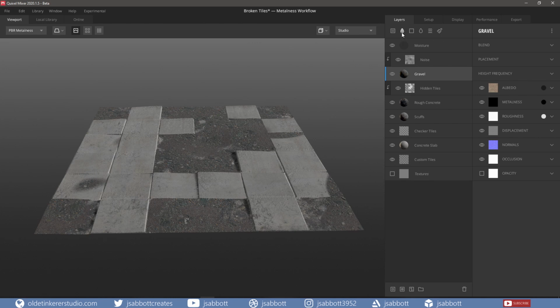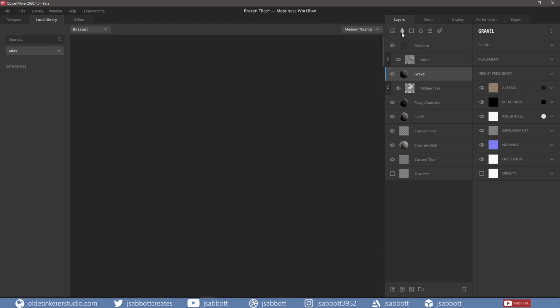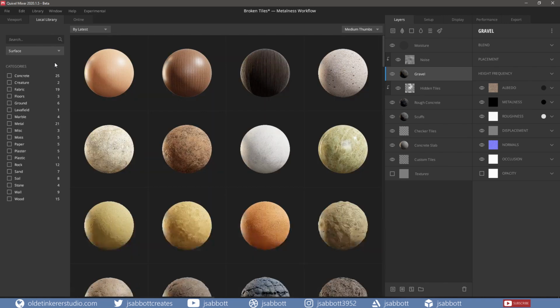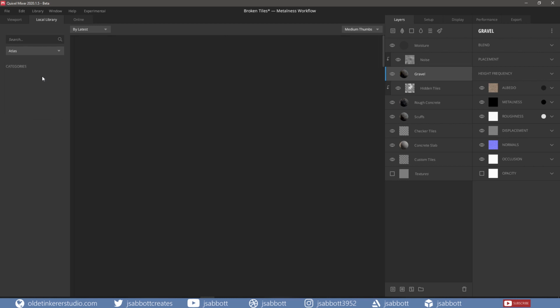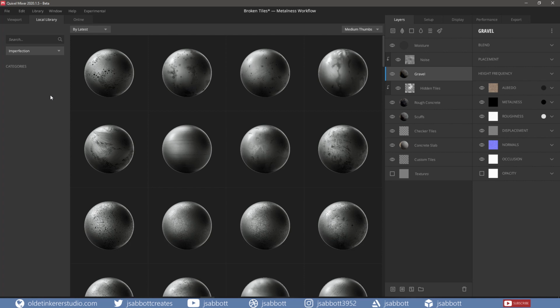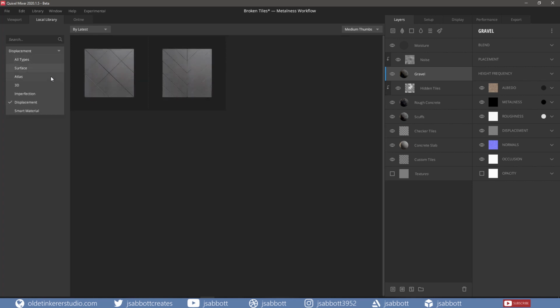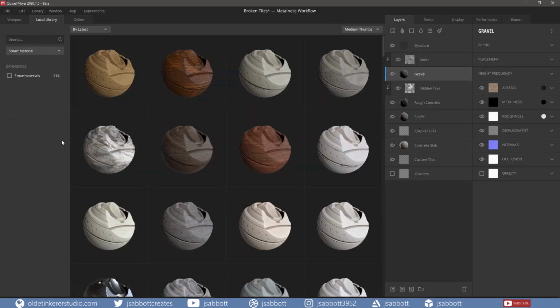The next tool is the Decal or Atlas Layer tool. This tool allows you to add surface, atlas, which are real-world scanned assets, 3D, imperfections, displacement, and smart materials. You can choose any of the materials and add them to the current material.